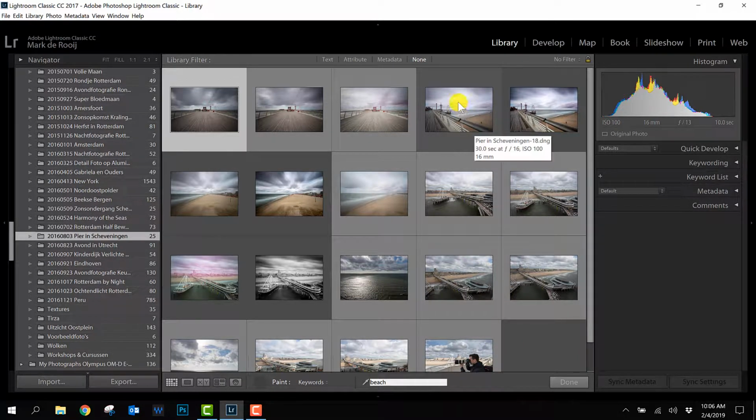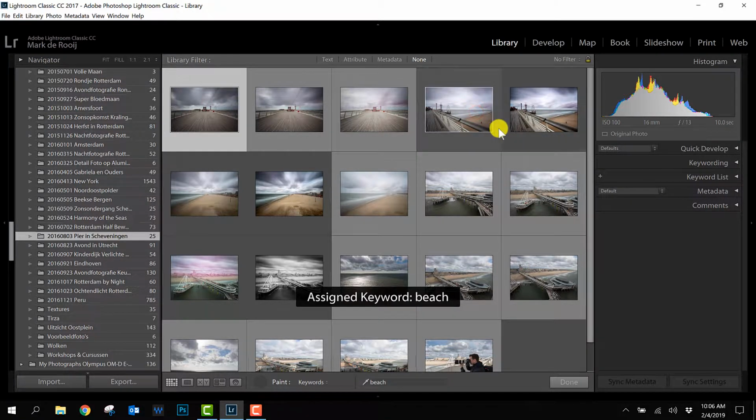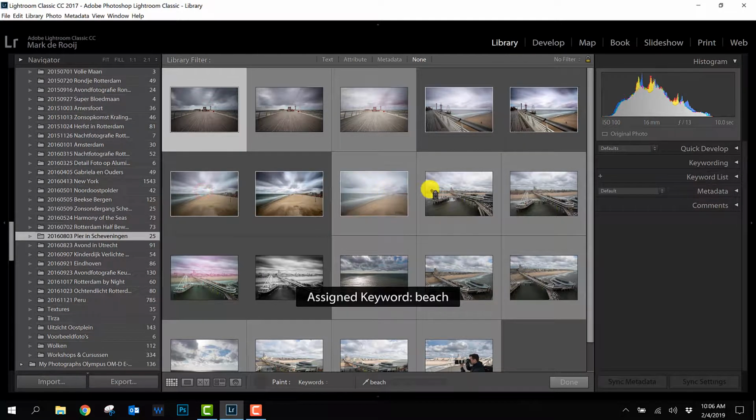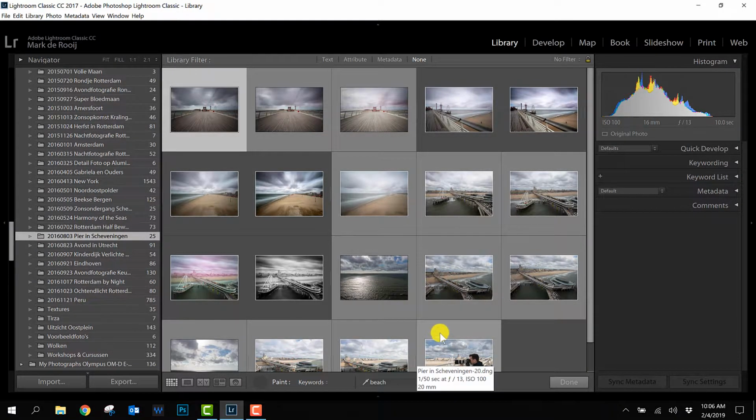So what I can do is I can simply click this photo and a keyword is applied, and I can click this photo and a keyword is applied. So you can click every single photo, but that still takes quite some time. So because of that, there's a faster way. What you can do, you can just hold the mouse button, the left button, and you can go over all the photos where the beach is visible, and I'm done. So this is basically how you can apply keywords in a super fast way.